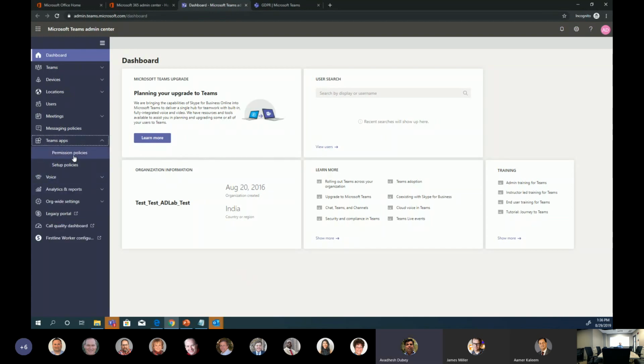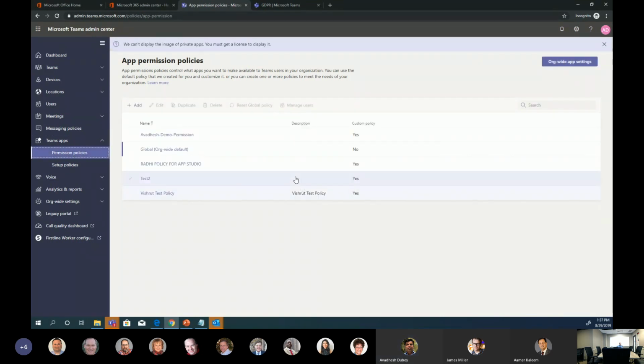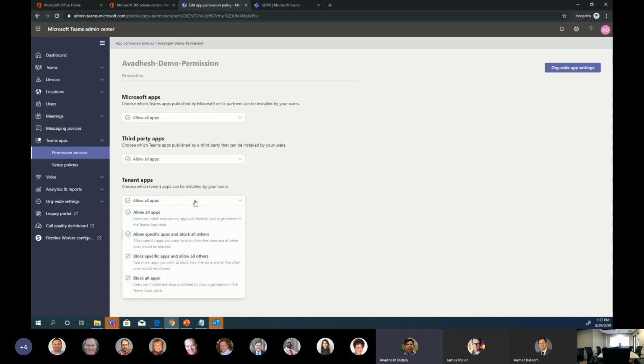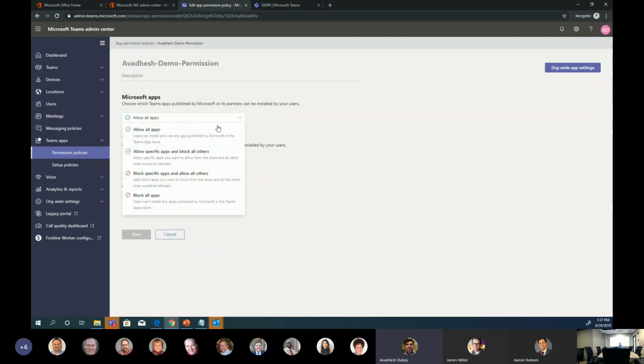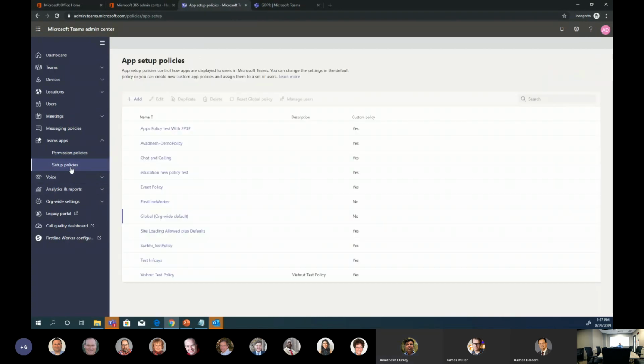You can see the Teams apps, there are permission policies which you can define. And you can see that this is the policy I have created. So it's very simple: allow all apps, third-party apps, and all the tenant apps. You can specify other policies as well if needed. If you want to block some apps, or block third-party apps or Microsoft apps, you can do that from here. And you can create a set of policies as well.